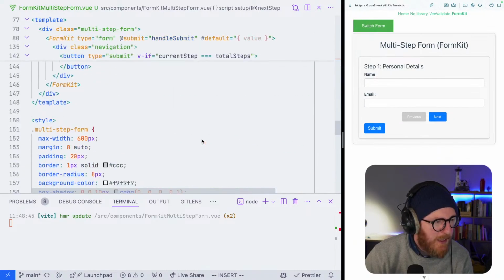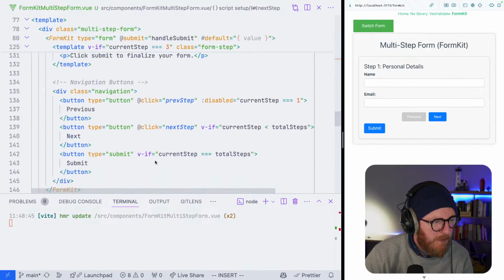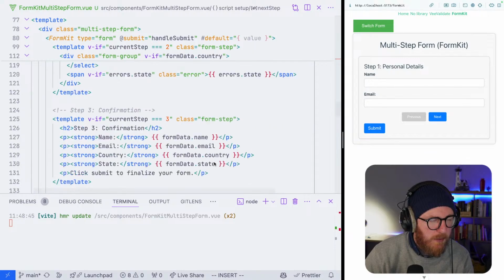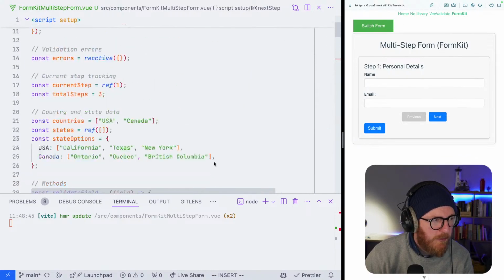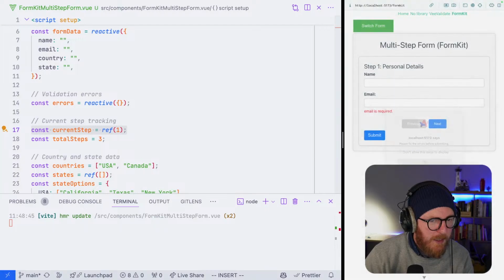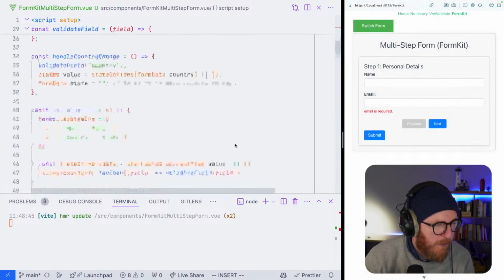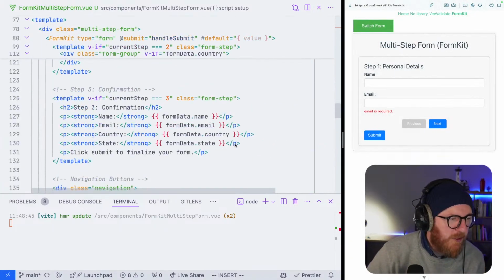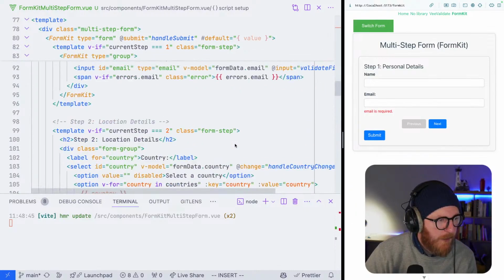And then select submit. What's happening with that submit button? That's weird. If the current step equals the total steps. Interesting. Total steps equals 3. Current step equals 1. So why is this showing? I don't know. Okay. I'll come for you later. What have I done wrong?